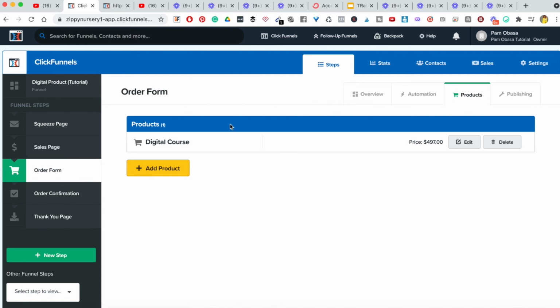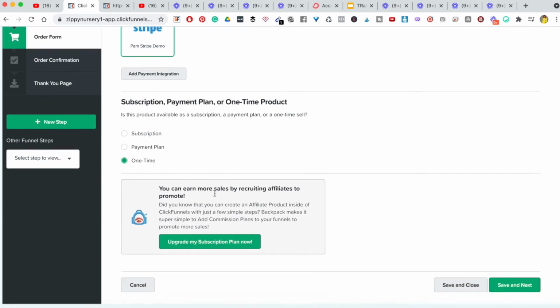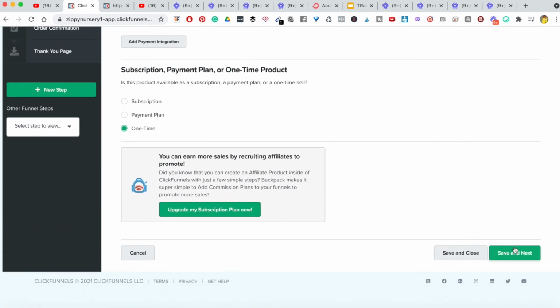So if you chose to keep an order bump on, then please note that you do need a second product added, which will be for your order bump. So let me show you very briefly what that looks like. I'm going to click on add product over here. I'm going to select Stripe again. It's going to be one-time payment again in this case, right? I'm going to click on save and next.